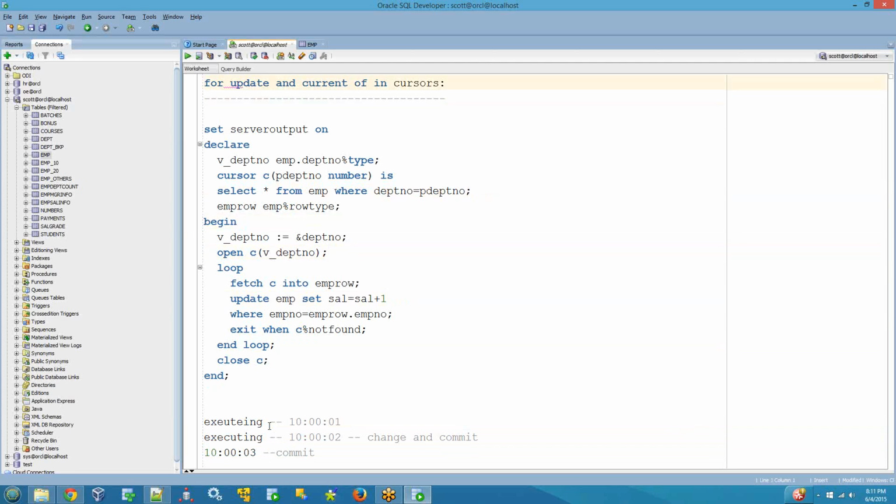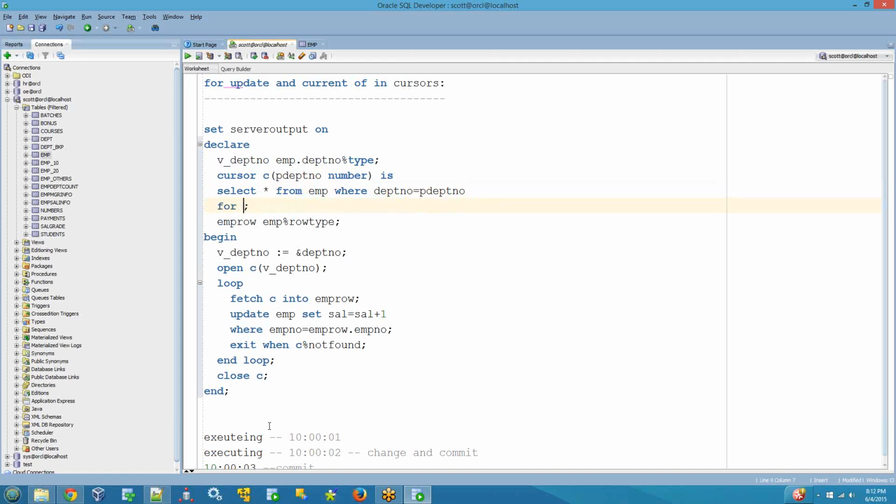With the help of the FOR UPDATE clause. The FOR UPDATE clause is used to explicitly put a lock on a set of rows, the rows we are going to update. So how can I check it? FOR UPDATE OF salary column. So what I'm saying is this clause, FOR UPDATE OF column name.